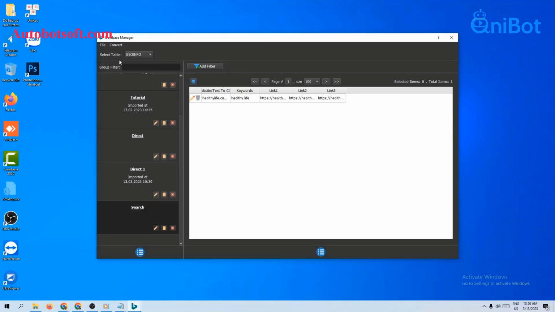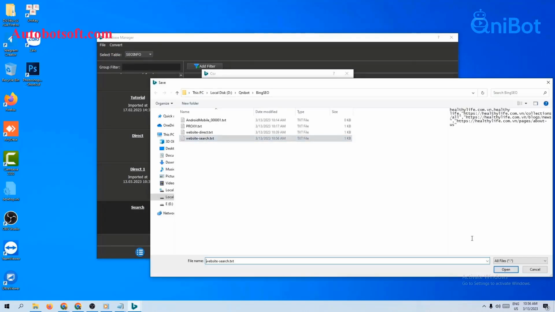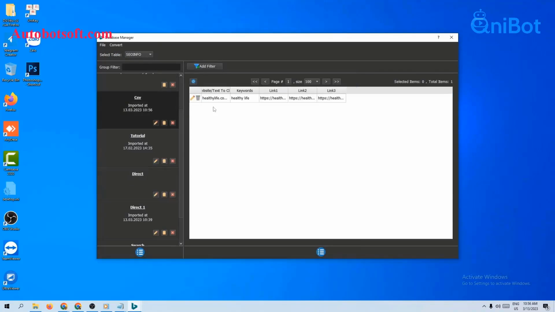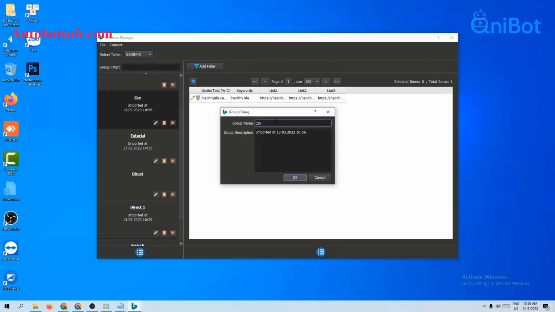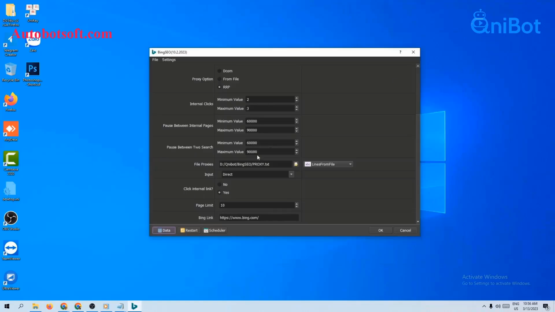On this database manager table, click on Convert, select Import CSV, click on this icon, and then select the created text file of data. Then the imported group will be named as CSV. You can click on this icon to change the group name to easily manage it. Then you close the dialog box.